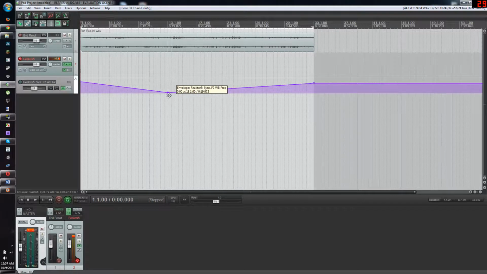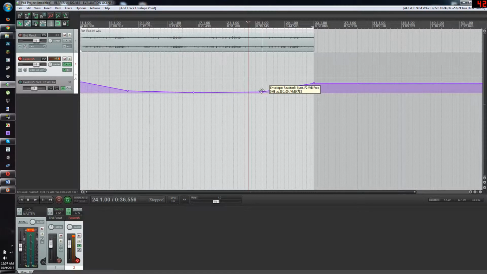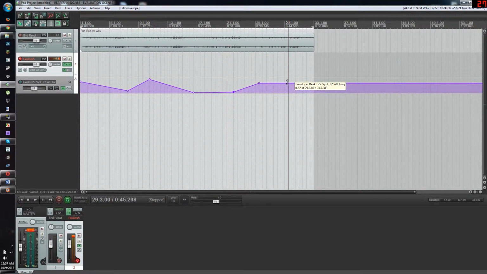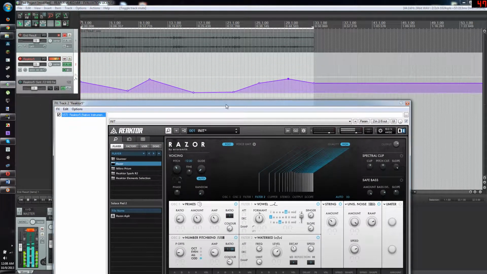Let's see, where do I need this? Well, let's just make this all interesting here. I'll create a bunch of new points here and there. And now that's going to sound very interesting. I'm going to mute this. Now notice how this frequency knob is going to be changing all by itself. Right here, pay attention to here, as well as here.